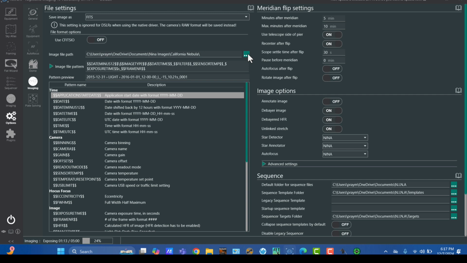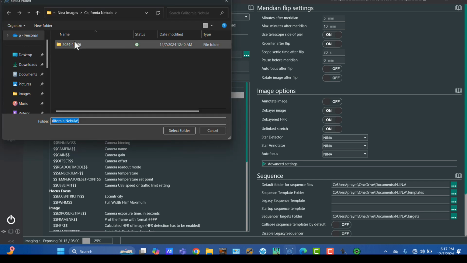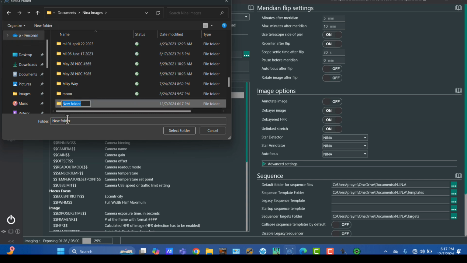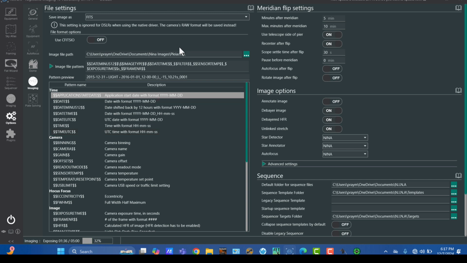And the way you do that is do that. I need to create a new image folder. Since this is the Pleiades, we're going to select a new folder, and we're going to call it Pleiades. And then we're going to select that folder, and you can see it's confirmed here. My subfolder, I'm using N.I.N.A images for obvious reasons, and a subfolder of the Pleiades.